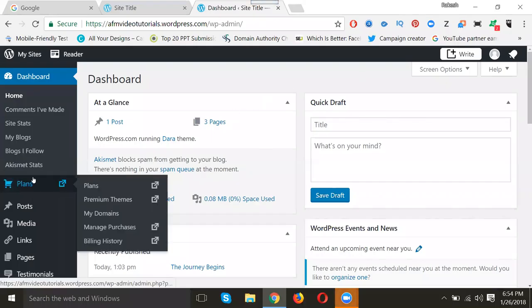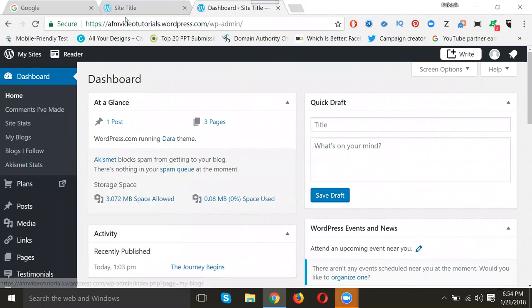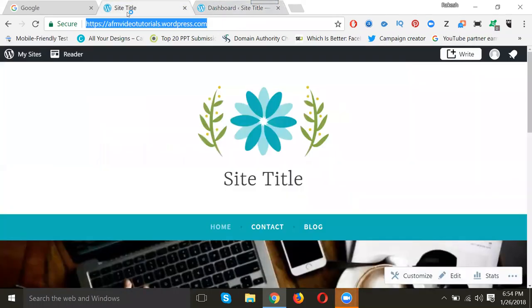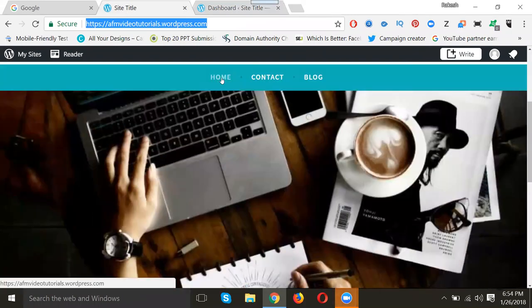So please, the first step is how to change your WordPress theme. This is the previous theme. Yes or no? How many theme options are there? Home, contact us, and blog.